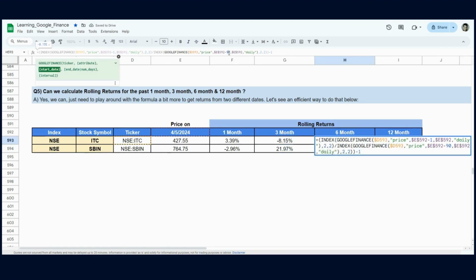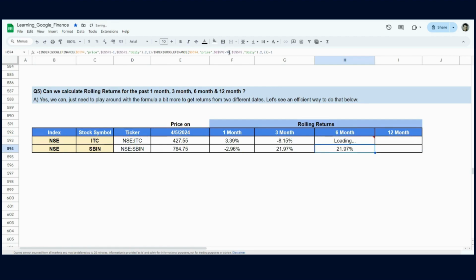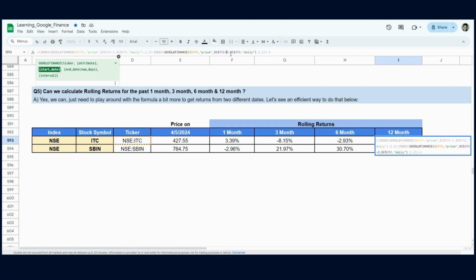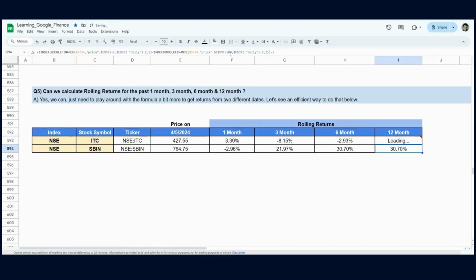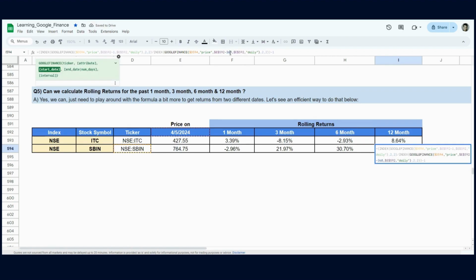For 6 months, we use 180 days. For the past 6 months also, ITC has not performed well and SBI has given me a whopping 30% return. So clearly, the fortunes have been different in these two scripts. Now imagine if we can do this for the 1,000 or 2,000 scripts that are listed on the NSE. You'll get to know which stocks have been doing well over a 1, 3, 6, 9 or 12 month period. For 12 months, we'll use 360. You can use 365 as well. No difference in that, but just for calculation's sake, we'll be using 360.